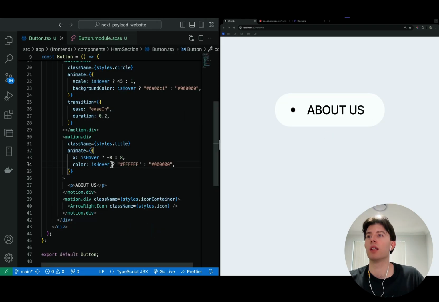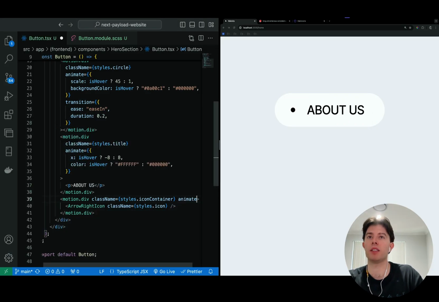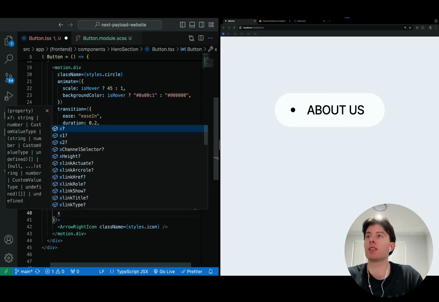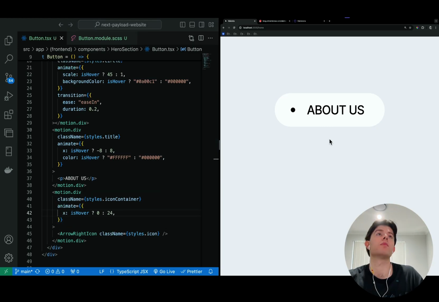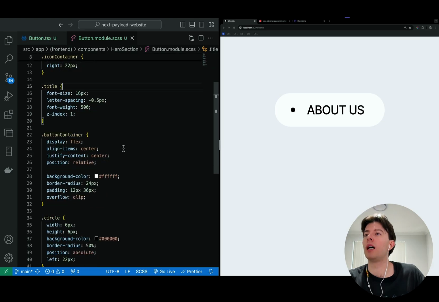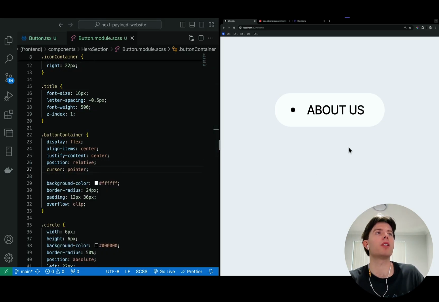Looking pretty good. The last thing is the icon. Need to animate this. We also want to move it. X, I think we only want to move it. If isHover, we want it at its end position, which is 0. If not, we want it off the screen, 24. That looks pretty good to me. But the cursor is like this weird thing. So on the button container, we'll have cursor pointer. And I think that'll cover us.